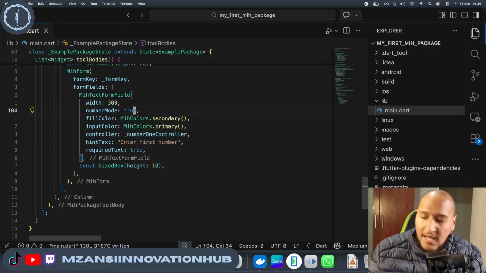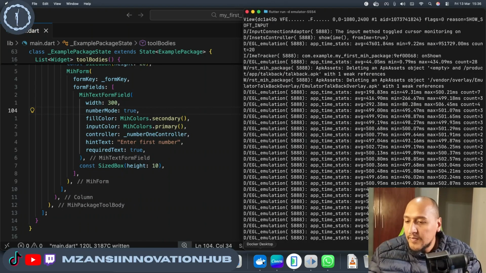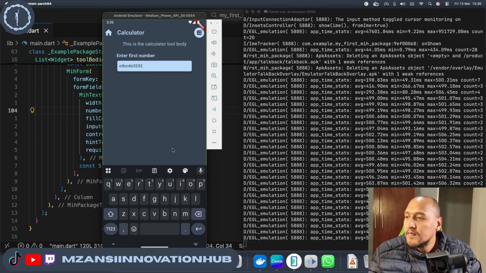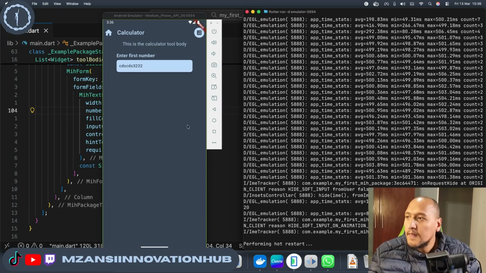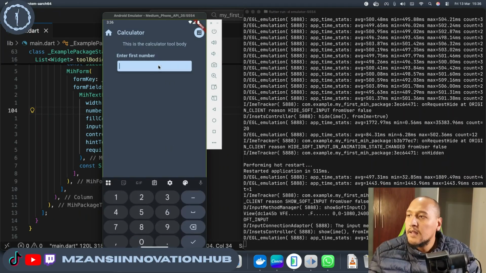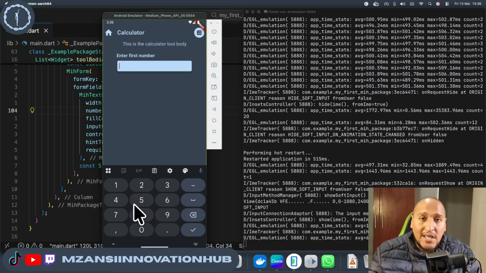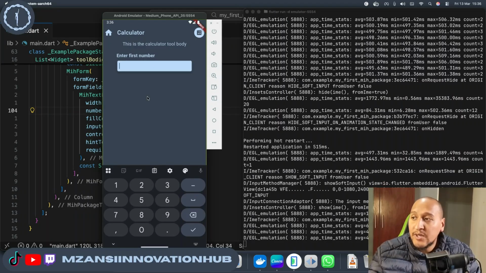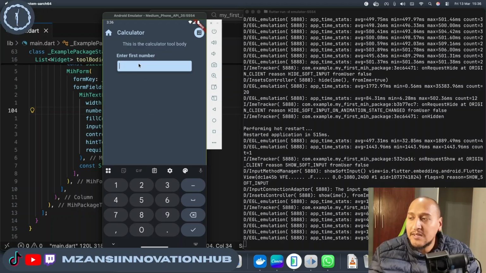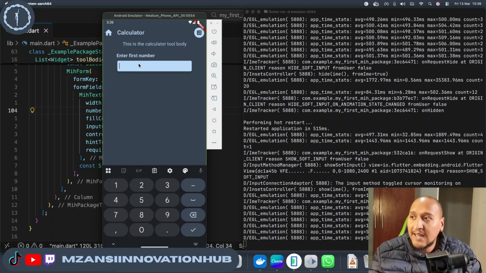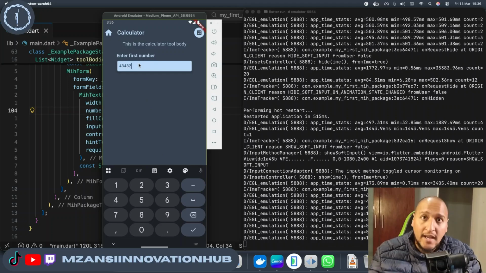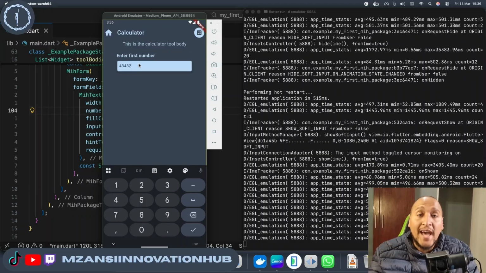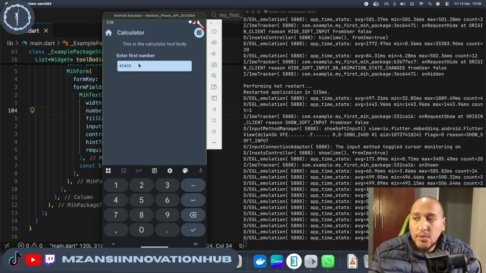And now if we save it and reload our app, you can see even our keyboard changed to numbers only, and if we try enter any text, nothing happens. Or if we try enter any alphabet, nothing happens. But if we enter numbers, it appears. So that's how you can have it as a number only input field.